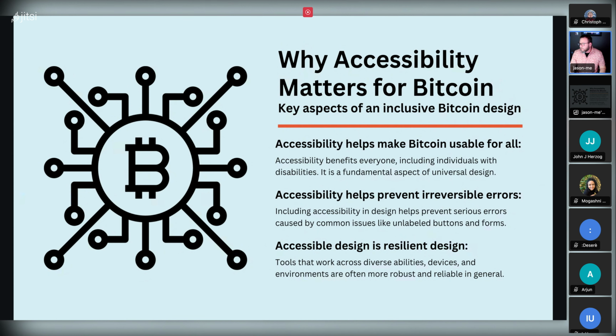Accessible design is resilient design. So tools that work across diverse abilities, devices, and environments are often more robust and reliable in general.